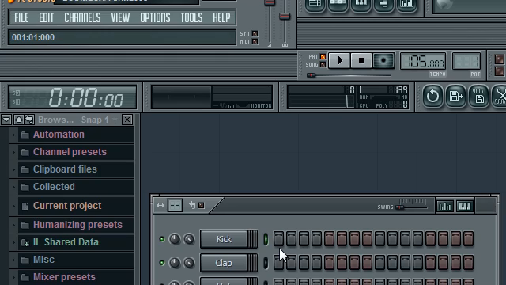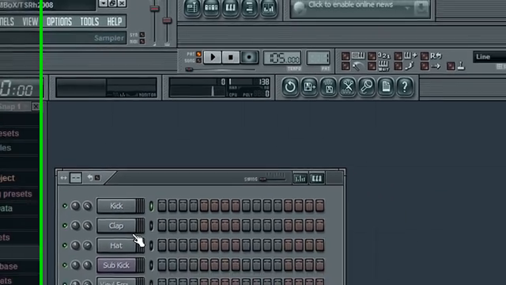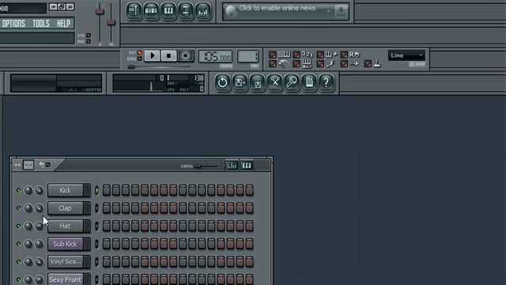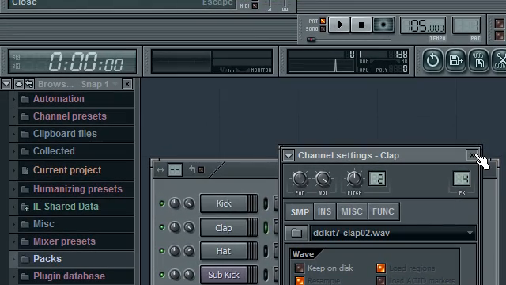But today I'm going to be showing you what a reverb is. I'm also going to show you a couple of other little effects you can add to your sounds to make them sound better.